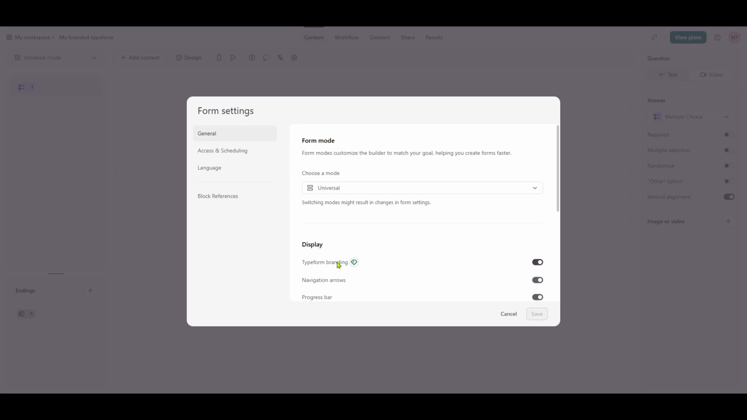When you click on Typeform Branding, you'll have the option to turn this feature off. Disabling it will remove all Typeform-related branding from your form, allowing it to authentically represent just your brand to your audience. And that's it. You've successfully removed Typeform's branding from your form.